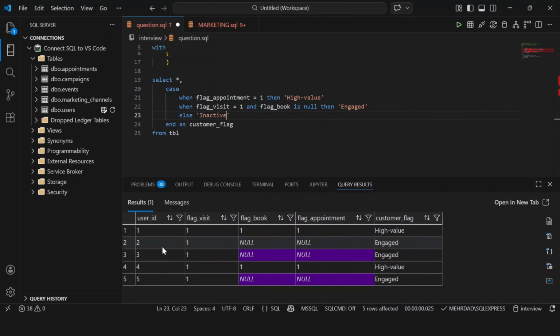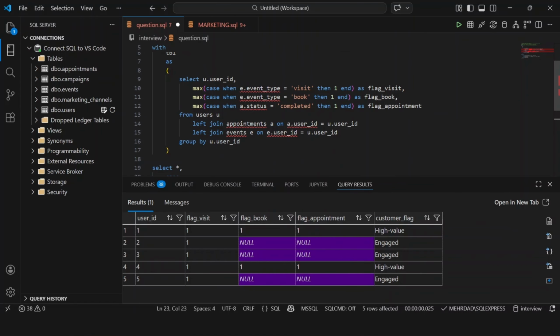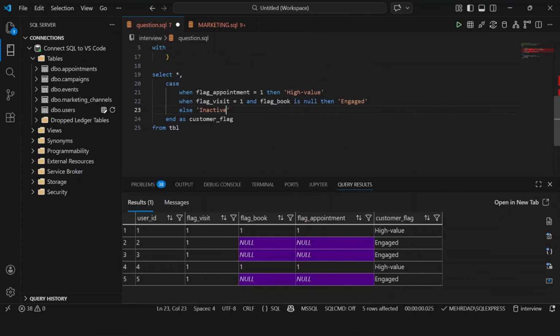Yeah. User number 1 is high value because it has 1 completed appointment. Also, number 4 has 1 completed appointment. User number 2 is engaged. Number 3 is engaged, and number 5 is engaged. And we don't have any inactive user. This is the way that we could do some customer segmentation analysis based on the customer behavior.